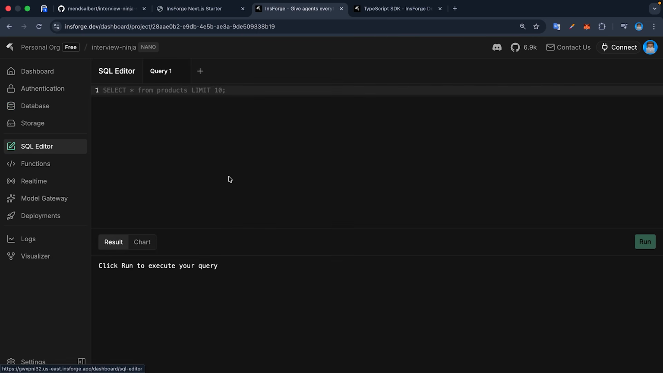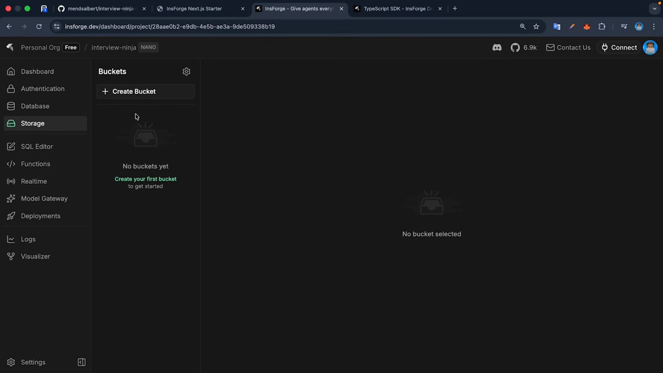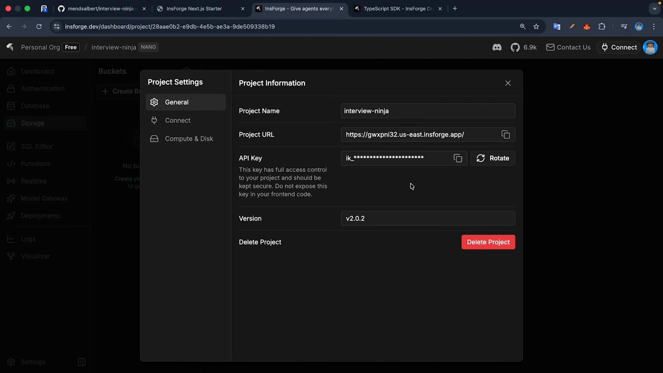Click SQL Editor. A query tab opens with a sample select statement. No results because there are no tables yet. We will come back here once we start defining our schema. Click Storage. The buckets list is empty. We will create a bucket later when we build the file upload feature. Click the settings gear icon at the very bottom of the sidebar. Project settings shows your project name as Interview Ninja, the project URL, the masked API key, and the version.